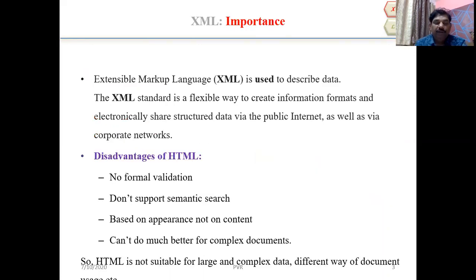Here, the definition of XML: extensible markup language is used to describe the data. XML is a flexible way to create information formats and electronically share structured data via the public internet as well as corporate networks. XML means it can route the path from root node to leaf node.